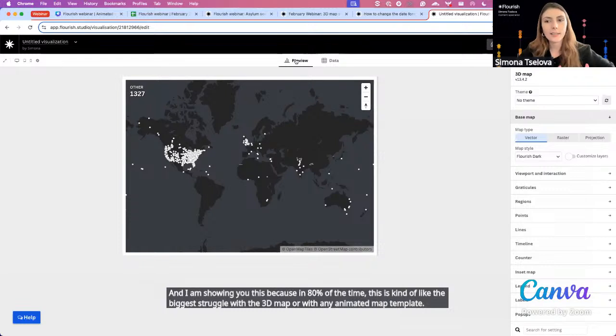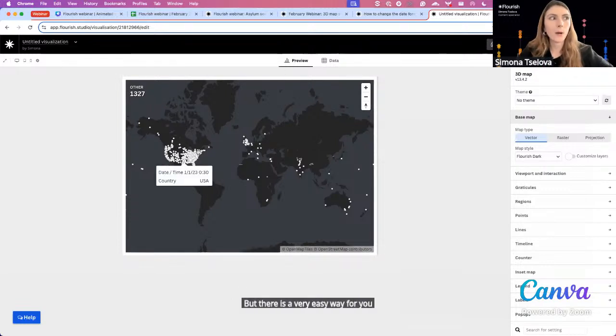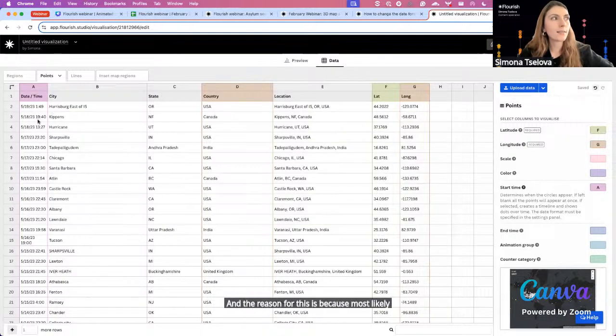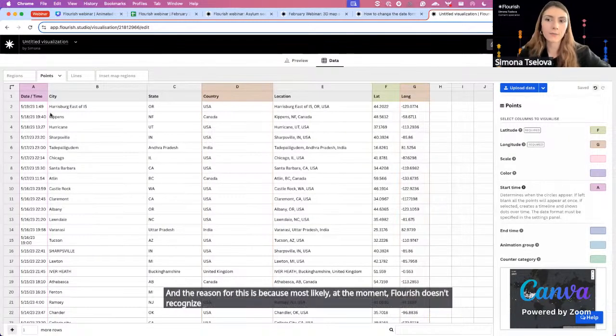But there is a very easy way for you to fix the reason why this is not playing the way it should be. The reason for this is that most likely, at the moment, Flourish doesn't recognize the current date and time format that we have provided our data with.